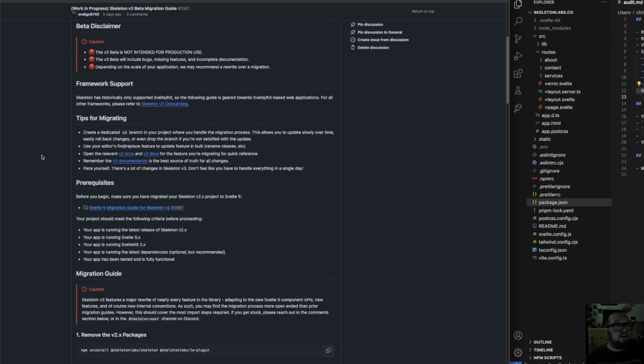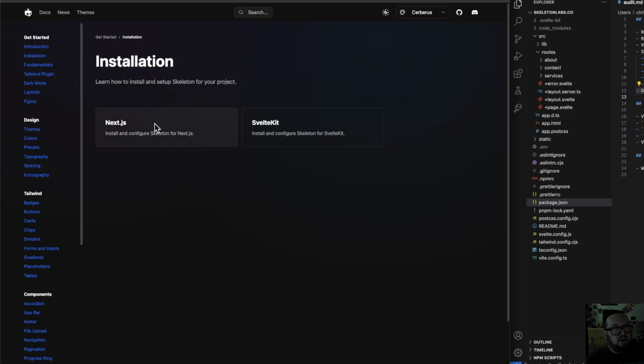As far as frameworks that we're going to target, historically Skeleton's only supported SvelteKit, so this guide is all geared towards Svelte and SvelteKit. If you're coming from, say, a React world or something like that, we are supporting that in V3, but you should just start with the new onboarding.